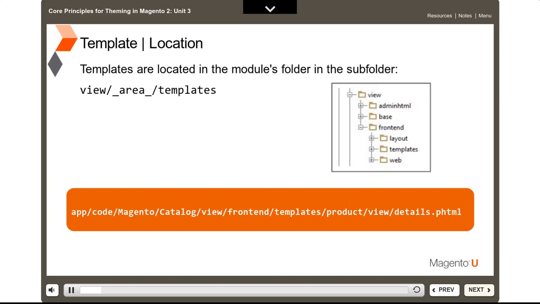Like Magento 1, Magento 2 uses PHTML files as templates. In Magento 2, templates are located in the module, more exactly in the module subfolder View, Area, Templates, while in Magento 1 they were located in App Design. As templates can belong to different modules, you should prefix the template with the module name as a best practice. This will help you locate the template files and avoid file conflicts. You type the name of the module, two colons, then the name.